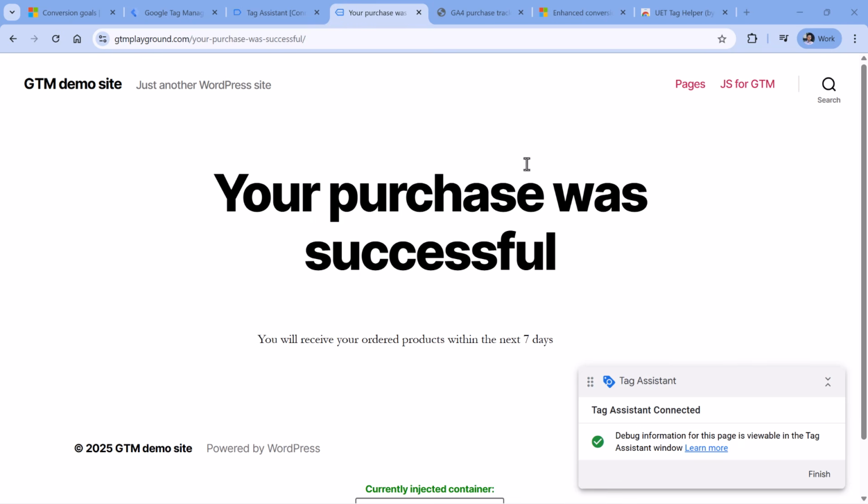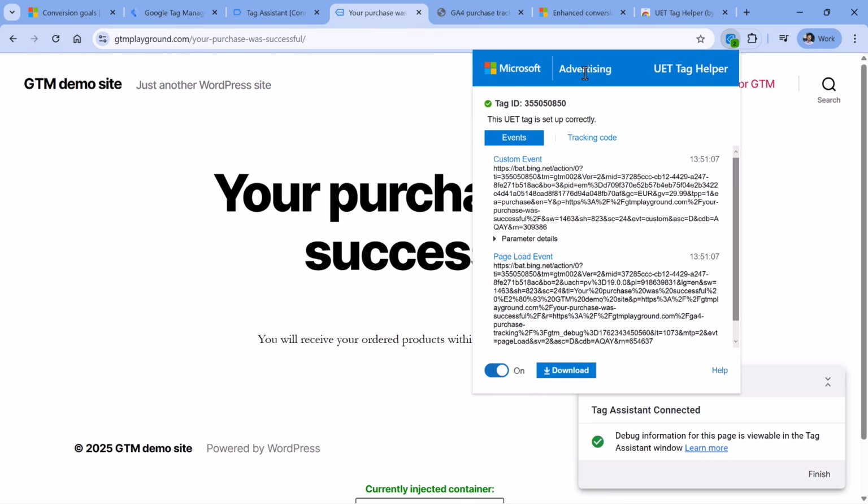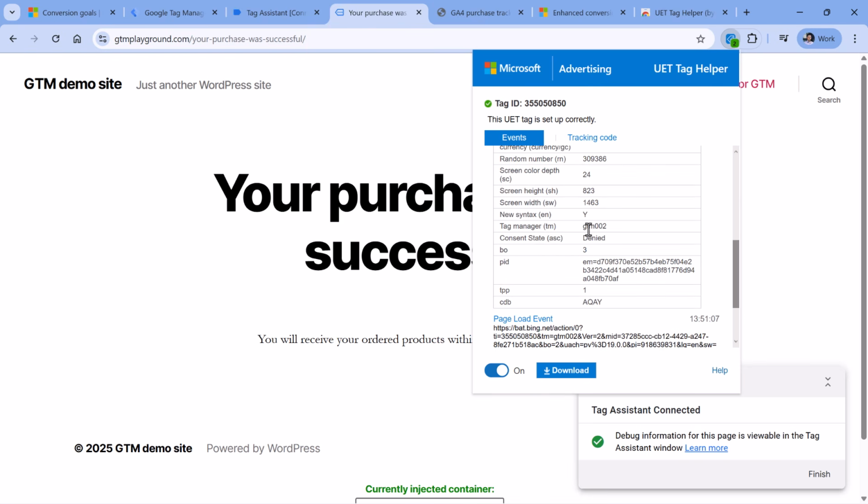Then let's briefly talk about consent mode. In certain countries, for example, European Union countries, Microsoft is now requiring that you also send consent data with your conversions. For example, right now, if I go to the UET Tag Helper and I expand the request, I see that the consent is denied. But if the consent was actually given, then this should be changed to granted.